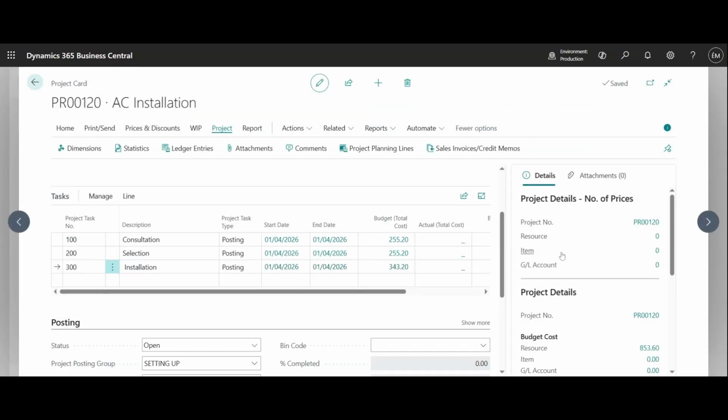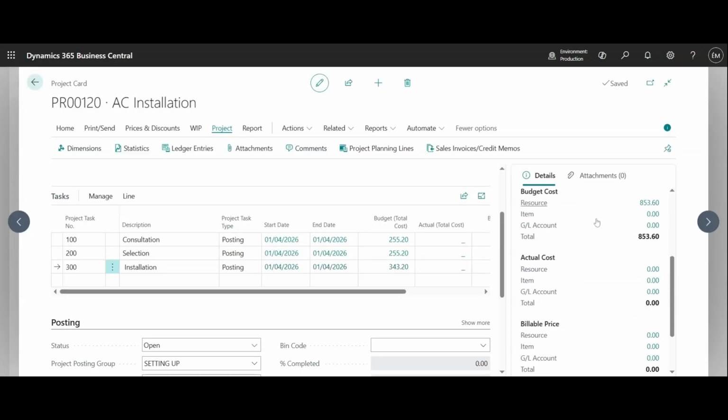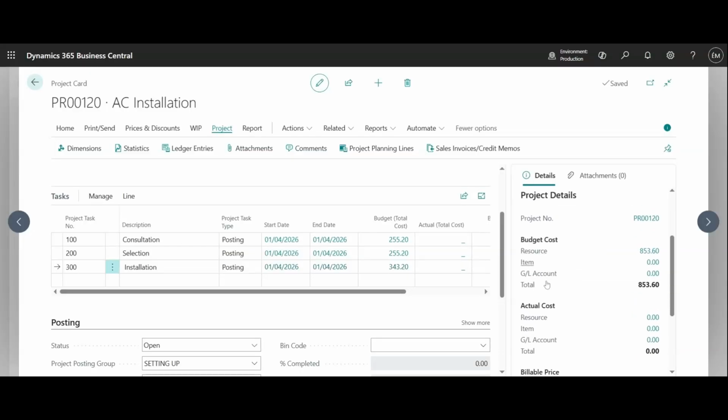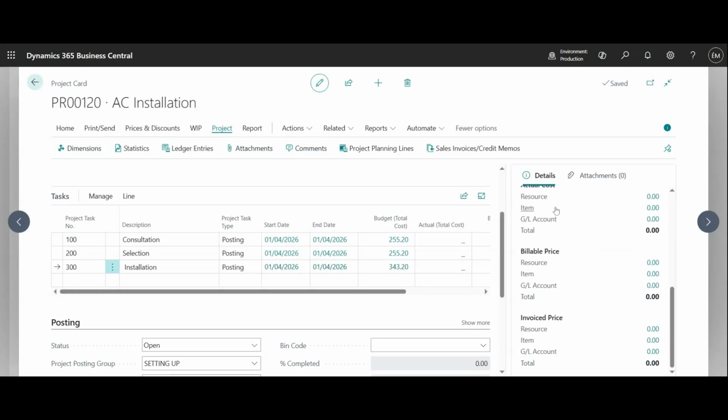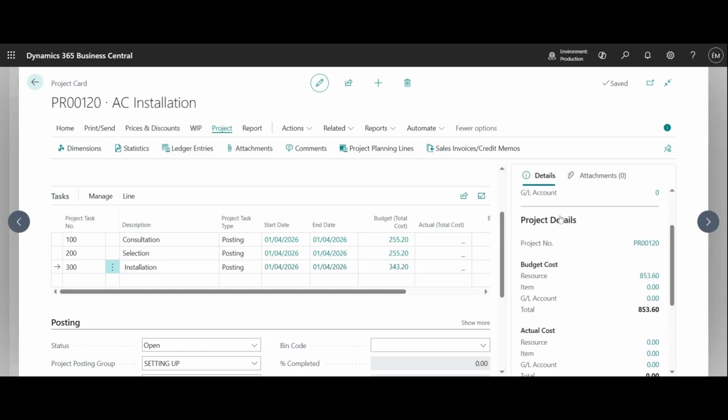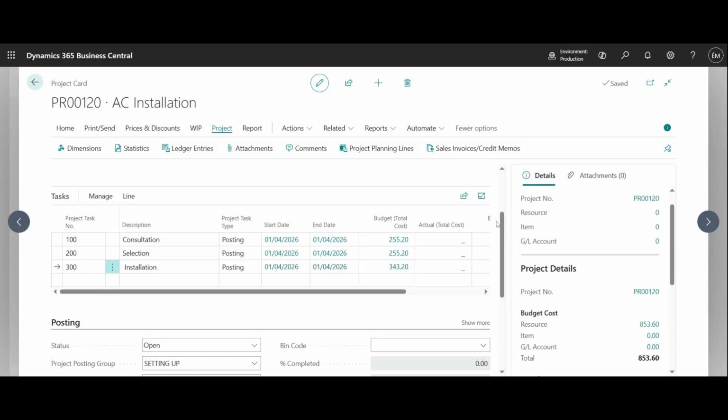And the great thing about this part, and about Business Central in general, is that on the right here you will be able to see the budget cost for that project and all of the other details that you've just added into your different tasks for this project.